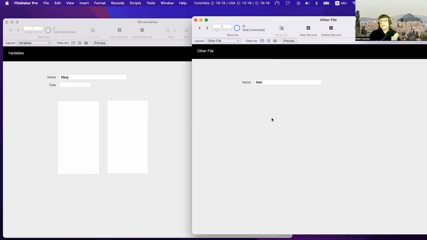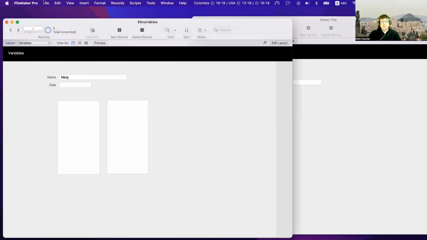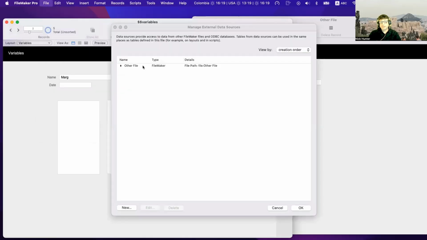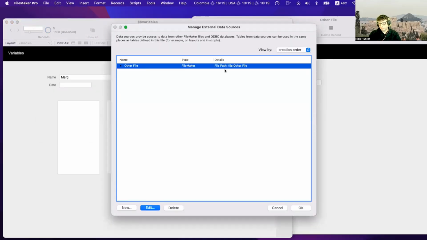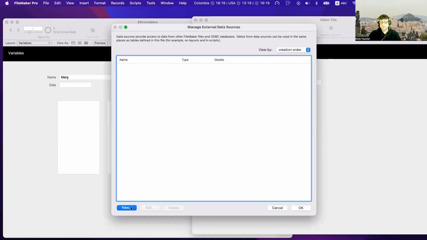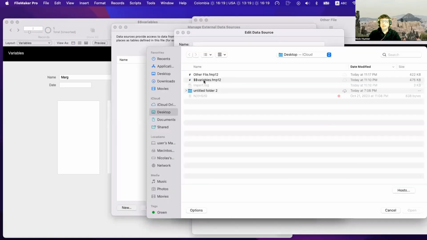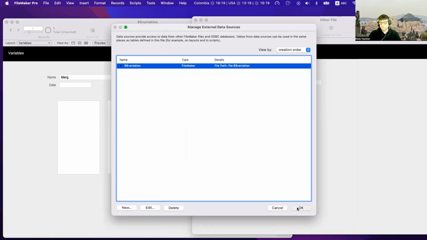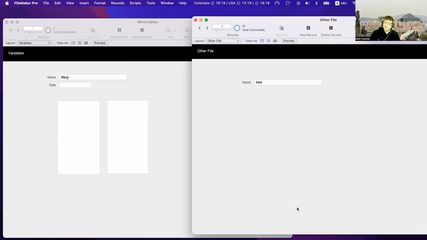So, let's say I want to do that both ways. I want to send back and forth like this, right? I want to send back the results of something. So, I have here on this file an external data source. I link to the other file, and I'm going to do the same thing here. I go to external data source, new, add a file, and I add this one. Okay. So easy, right? Now both of them are connected, both ways.